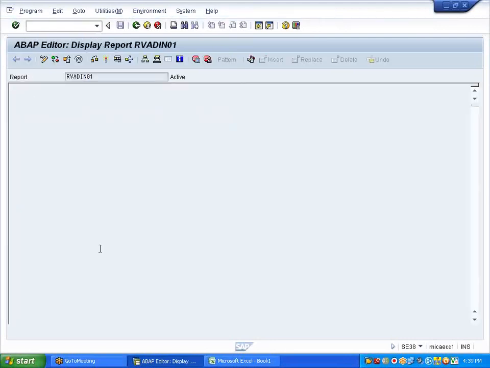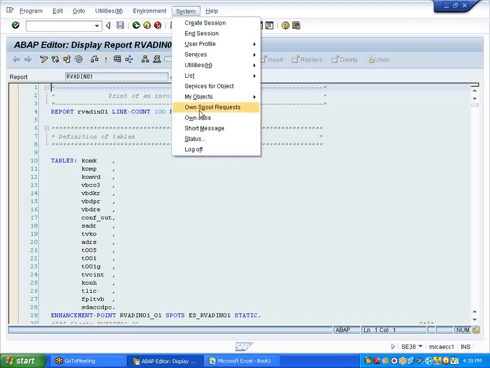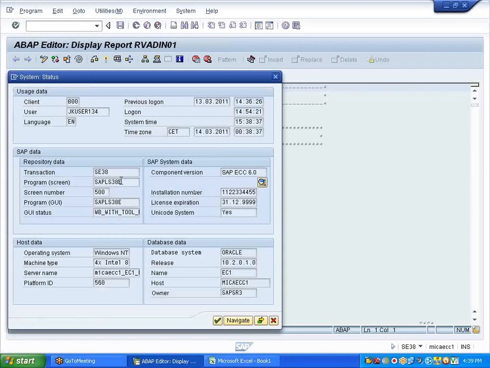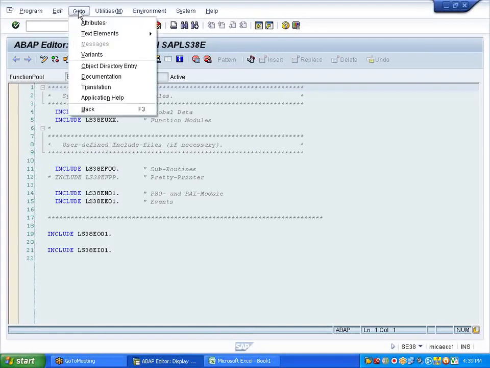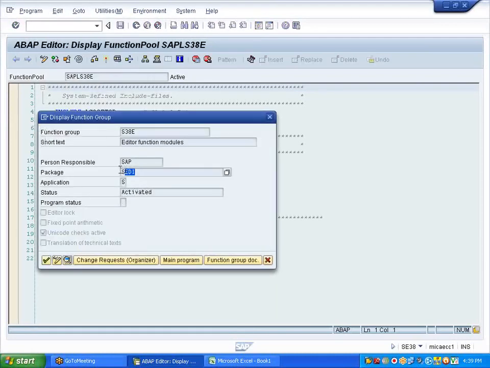Now my intention is to see what program is running behind this screen. I want to get the package of that program, and then I will go to SMOD and find out the enhancement for this. So I will go to System Status, double click on the program, go to Attributes, and note down the package.